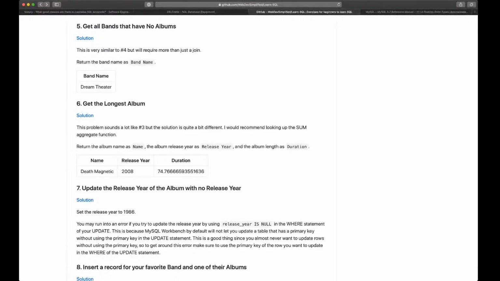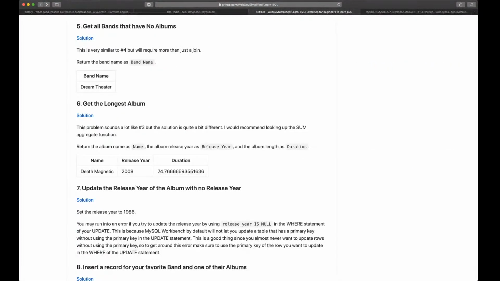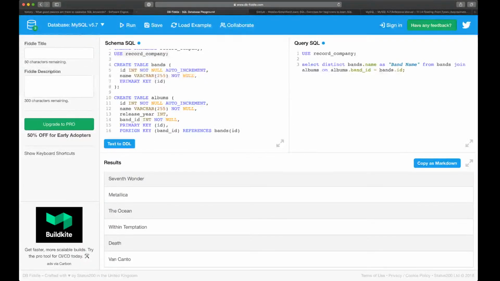Fifth exercise is sort of the inverse of that one. We need to get all bands that have no albums. This is very similar to number 4, but will require more than just a join. Still returning the band name as band name. Okay. Here's what we're going to do this time. We're going to change this from a join to a left join.